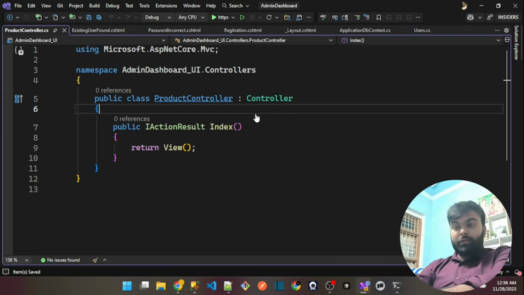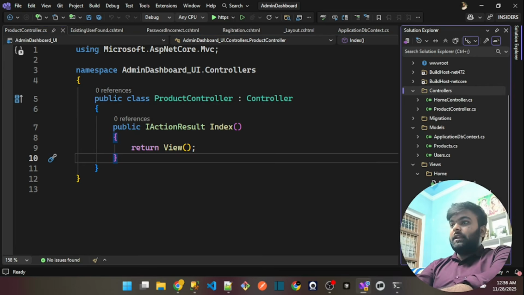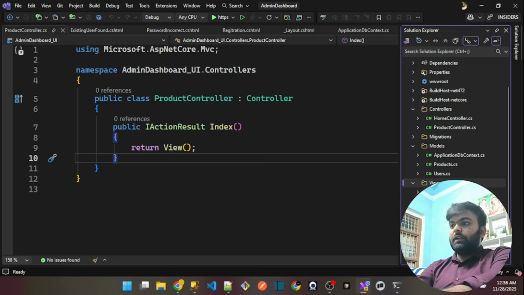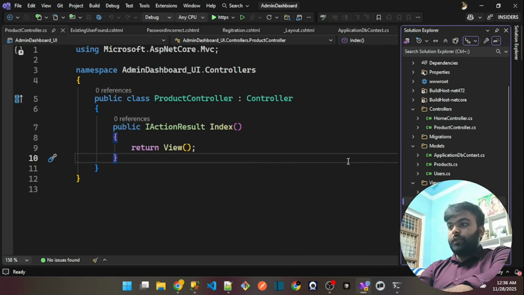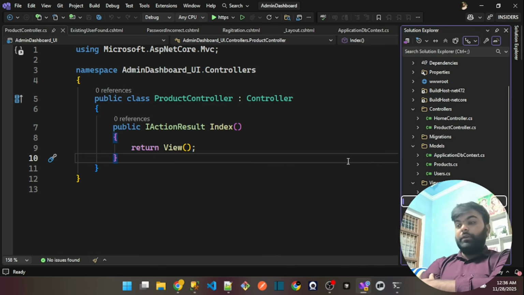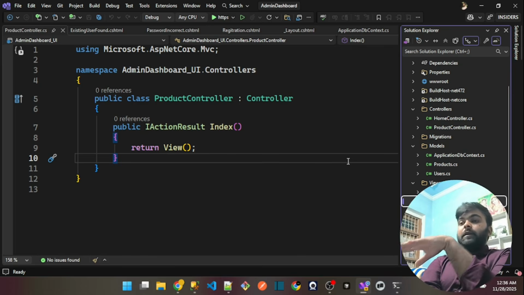Whenever you create a controller in MVC, you should go to the views folder and add a folder there. Make sure the folder name is similar to the controller name, that is, Product. That's it. Now it's time to see how the dashboard looks like.